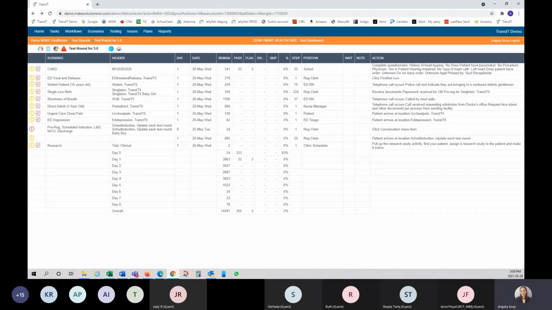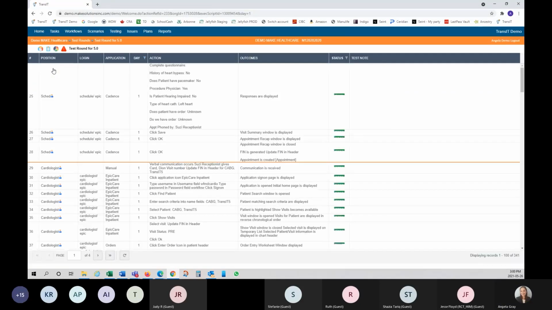So let's say I'm ready to start executing on my steps. So I can click the scenario link here. So the first thing I'll point out to you when you're looking at this window, you see that there's this position icon that is displayed beside the different positions. If I hover my cursor, it tells me who the person is that's covering that position. If there was nobody that was covering that position, there would not be that little person icon.